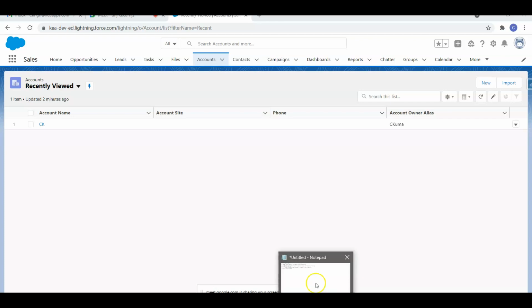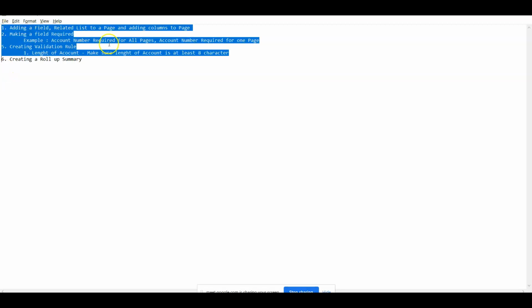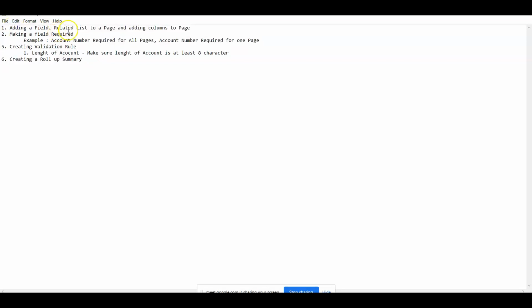So today we will cover the following use cases. We'll try to see all the 6 points. We'll start with adding a field to a related list on a page and adding columns to the page. So what are we trying to do?